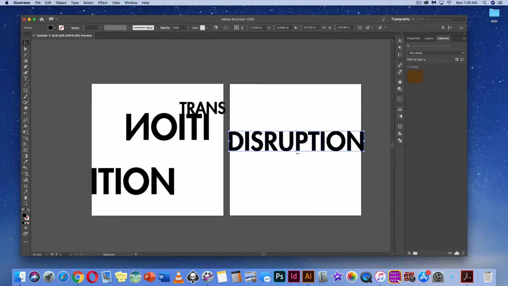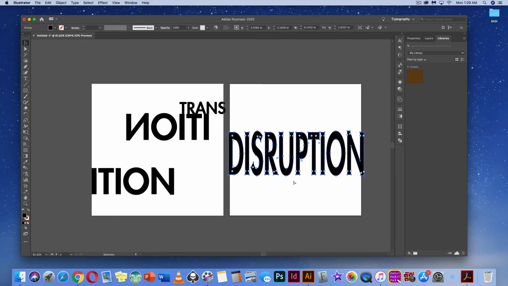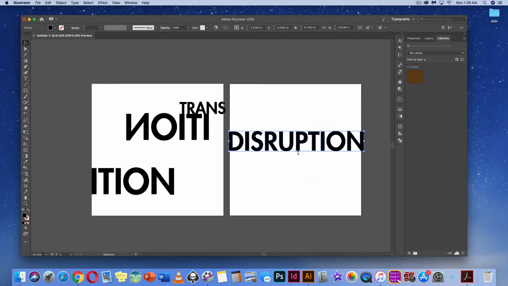Now again, remember, we can't distort this. I don't want us to distort this at all, so that's not our goal. We always want to hold our Shift key. But now it has outlines, so you can see that each letter has its points and paths. The next step, I'm going to grab my knife tool, and I'm going to select all of this with my arrow key, and then take my knife tool and literally cut across it to disrupt it.